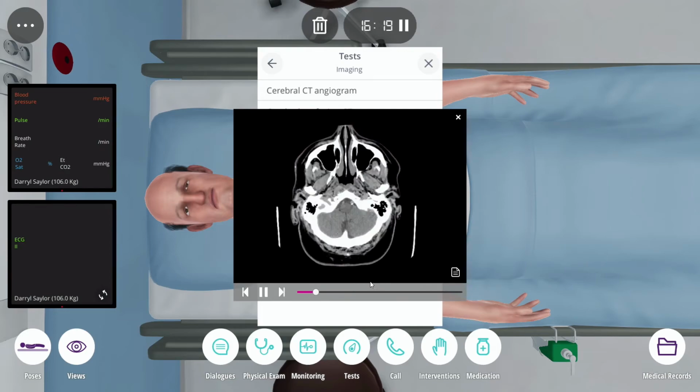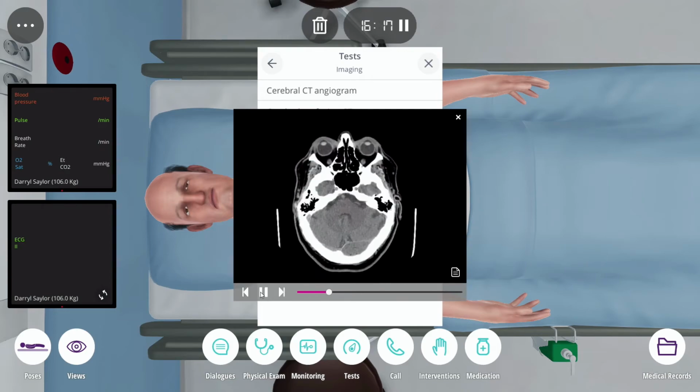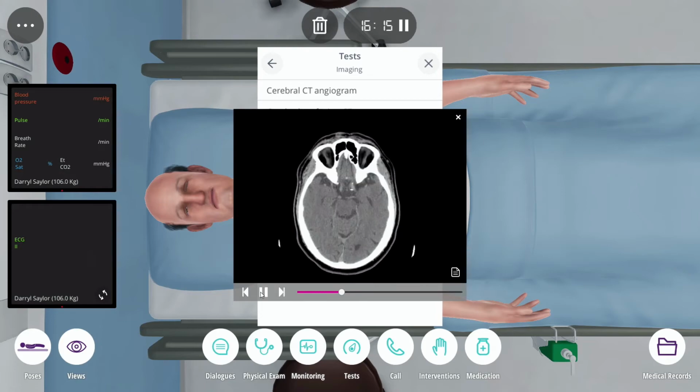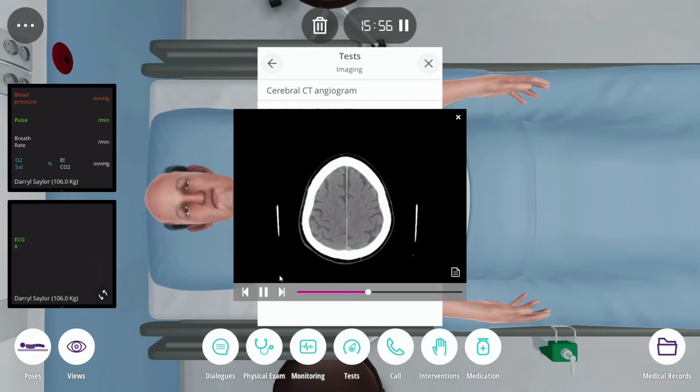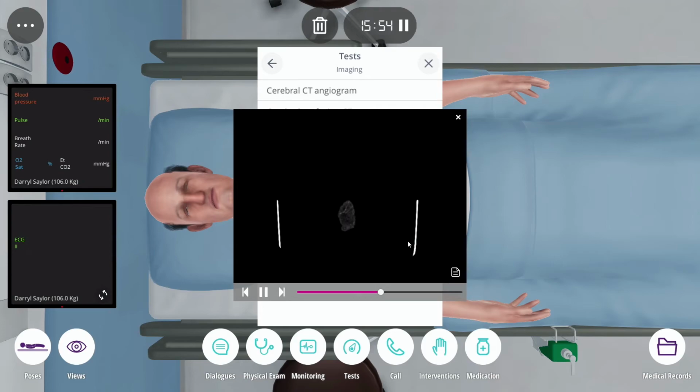So the CT is running. You can see it's quite... Is this a contraindication? Actually, we need to ask what that is. Sometimes you might think about SAH. This is just the tentorial calcification. So it's quite a normal CT.